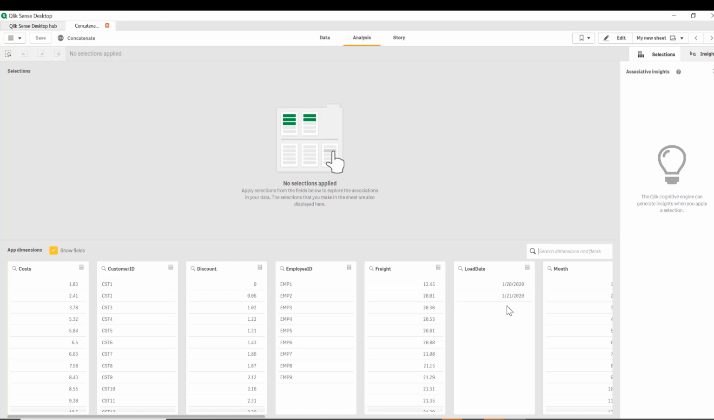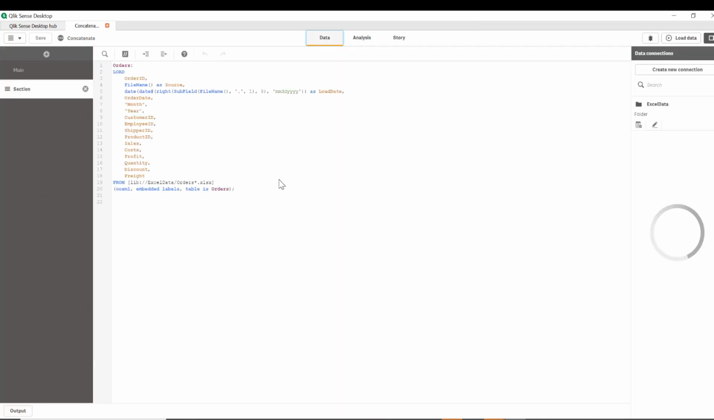So that's it. You learned how to concatenate multiple tables and even extract a part of the file name, if the file name contains a date, and add that as a field so that you can use it in the analysis. I hope you like this.